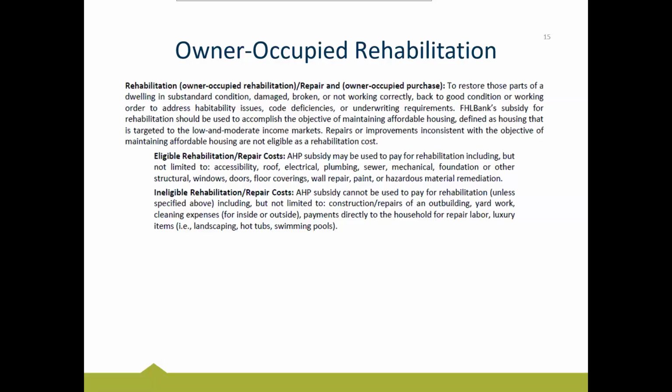The first thing is any sort of luxury items: hot tubs, swimming pools. Believe it or not, we saw one once. So please don't do that. Hot tubs and swimming pools are not something we can help cover. Same thing with landscaping. This has a few caveats to it. When we're talking about landscaping, we don't want to do any landscaping that's just for looks, things like flower beds, things of that form.